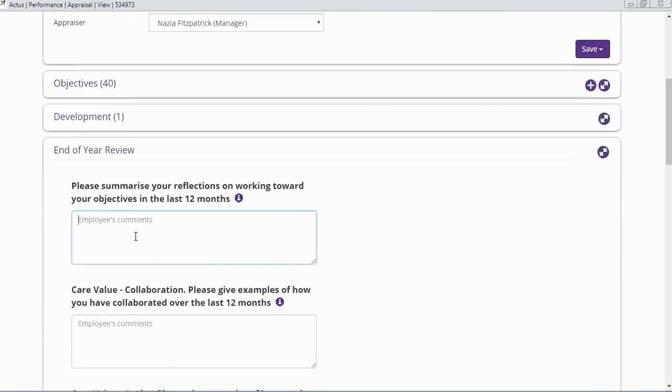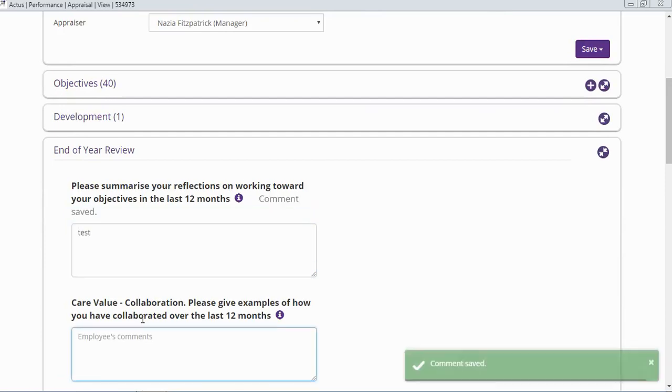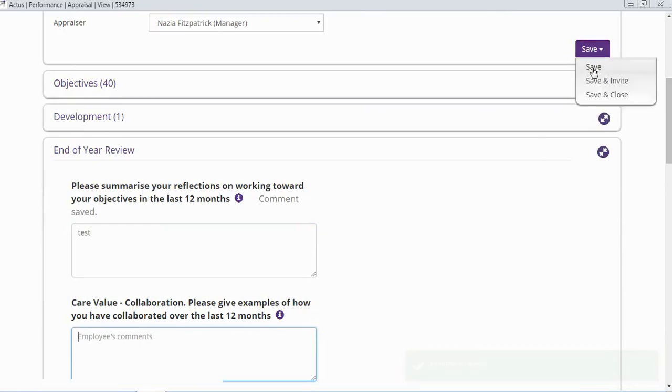As you type into each of these boxes and you go on to the next box, you will see that it automatically saves that comment. So there's no need to continuously keep pressing save. Every time you type something in and go to the next box, it saves it on there for you.